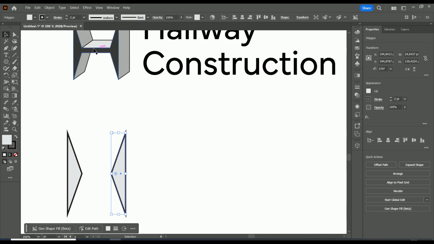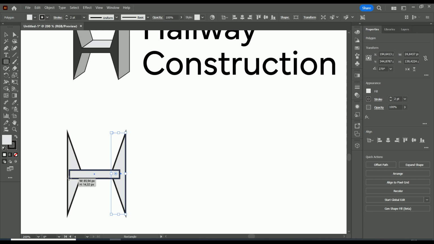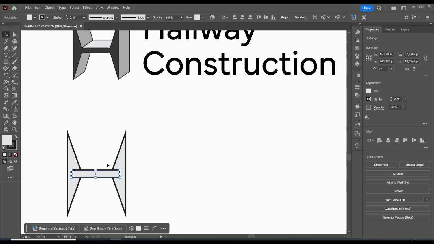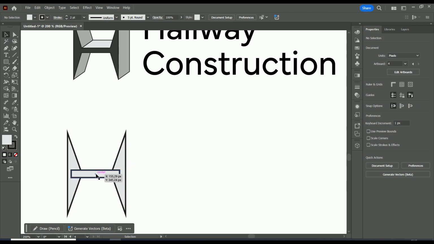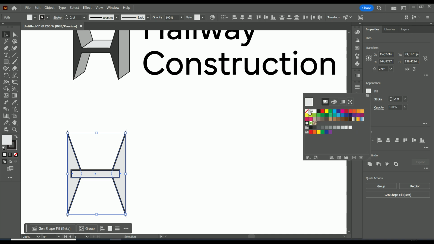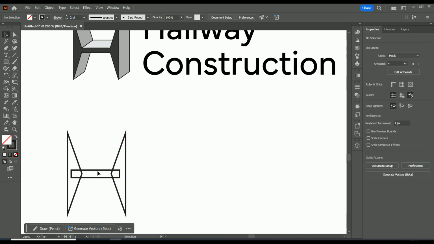And then we want to create this. So we could use a rectangle tool. Rectangle tool. Let's draw something like that, for example. If you want to make sure it's lined up with this center, with the pointy bits on the triangle, you can just do this and you remove the fill, then it's kind of easier to see.